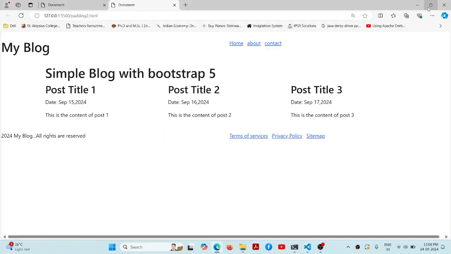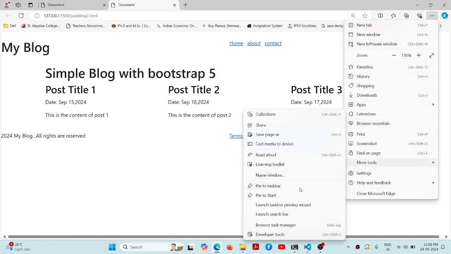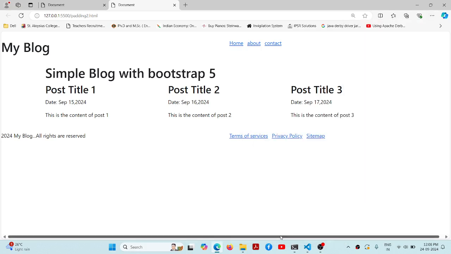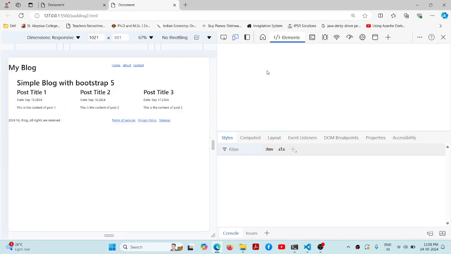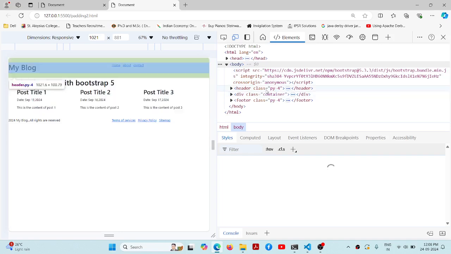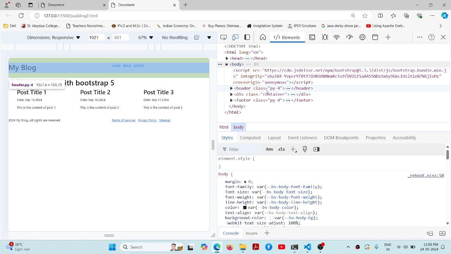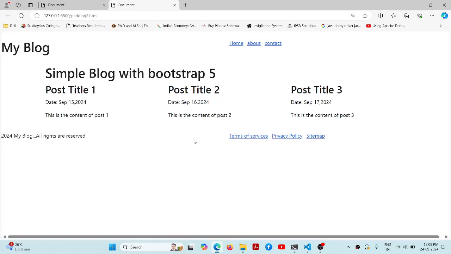Let's inspect and see how the spacing got added. So here more tools, and then under more tools, developer tools. When you go here, you get to inspect. You get the first tab called elements tab. So it's appearing here. Under the elements tab, we need to check the header. Yeah, the header we did the changes. You can see here we said py-4. So top and bottom space got added. Footer also, top and bottom space got added. So that's how we can align our elements.